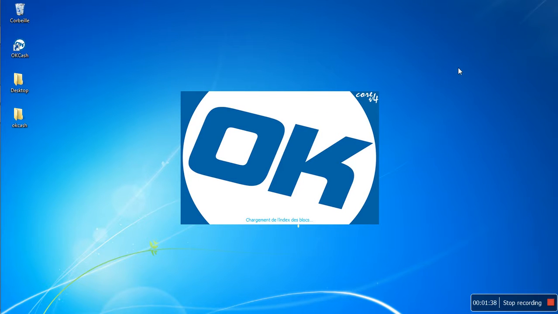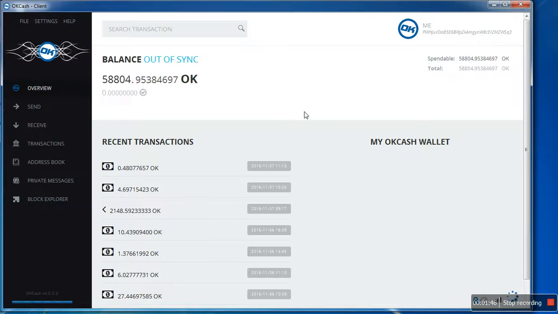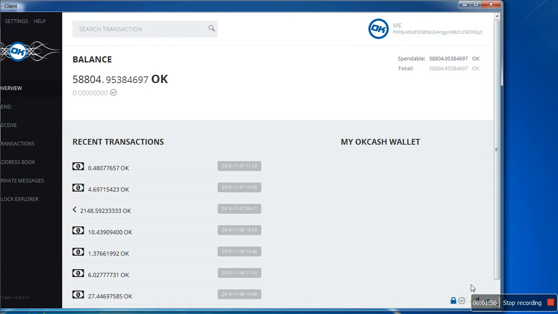wait for it to load. And here we go. Now we have our wallet version 4.0.0.3. It's syncing. Alright, well, it's fully synced actually.